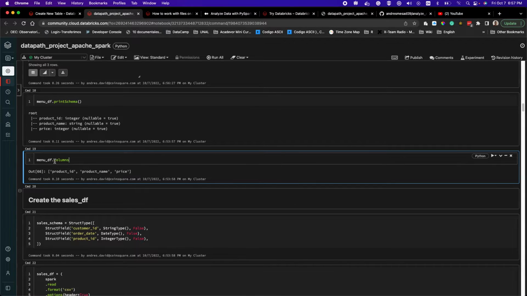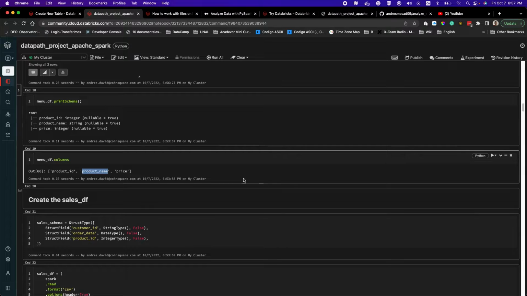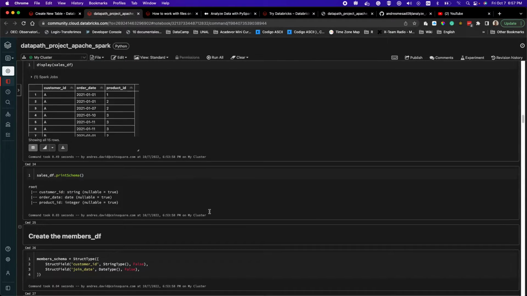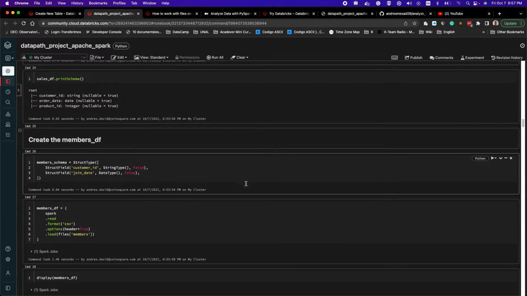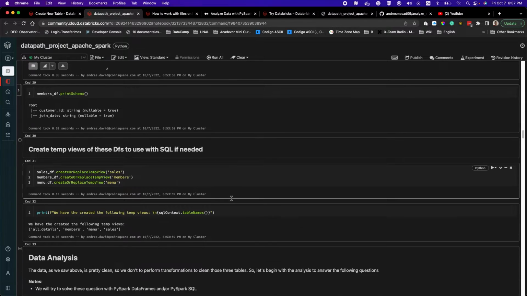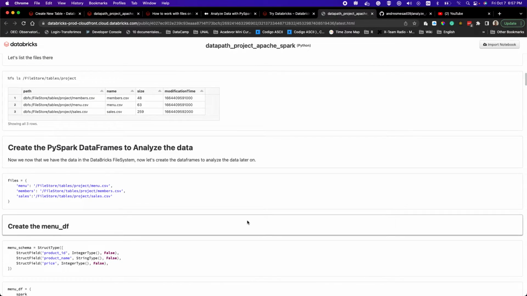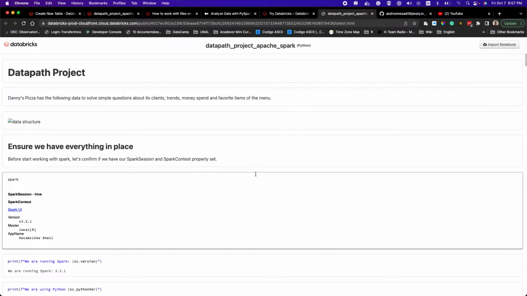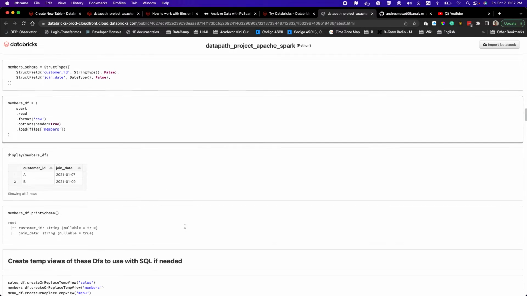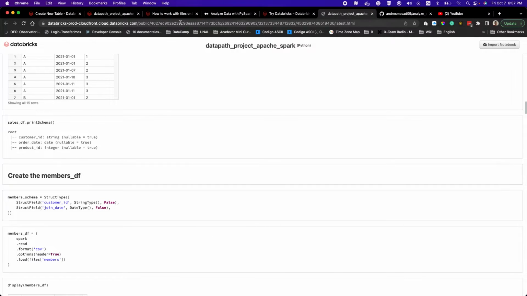And then we can call the columns attribute to get the columns of that data frame. We're going to do the same for the sales data frame and the same for the members data frame. I will leave it up to you how to do it, and just remember that you have the solution in the HTML link. That way you get the notebook that I have created, but in a different format. Okay, but it's the same data there.